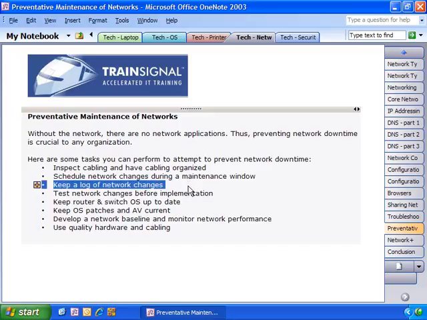Keep a log of network changes. Say you did do a router upgrade and then a week later you start having problems. Well, when was the last time you upgraded that router, and what version did you go from and to? Well, if you had a log, you can go back and look those things up.